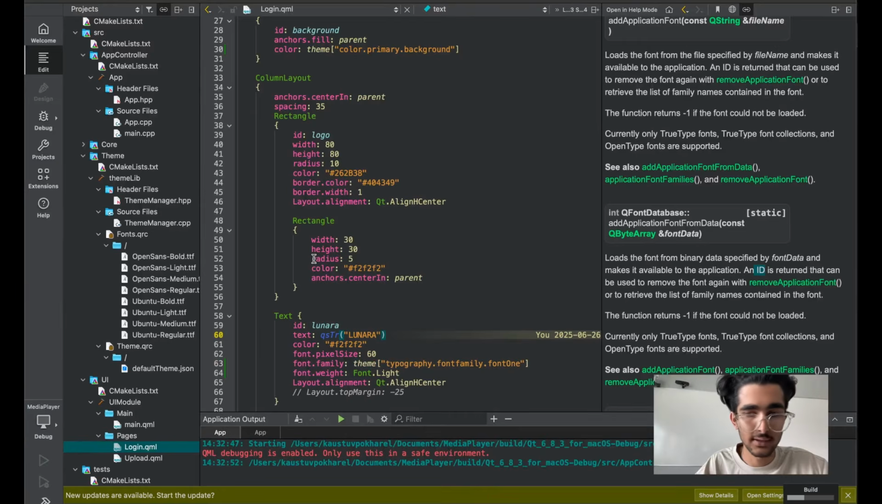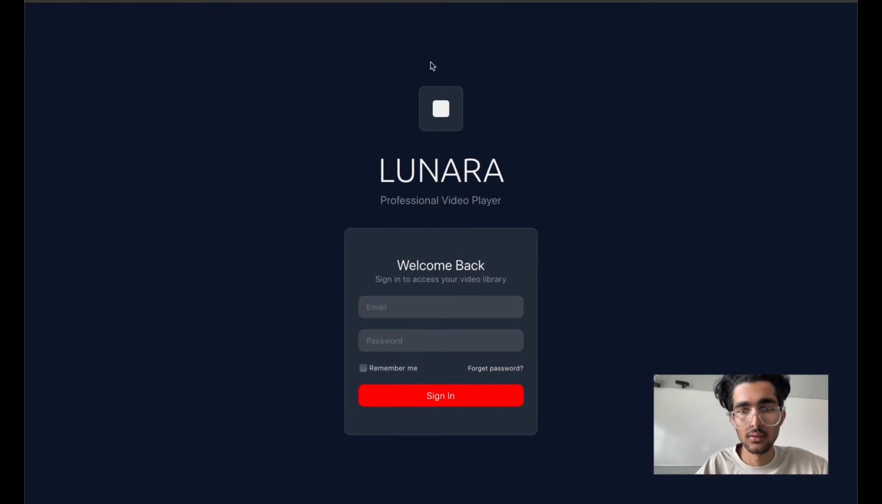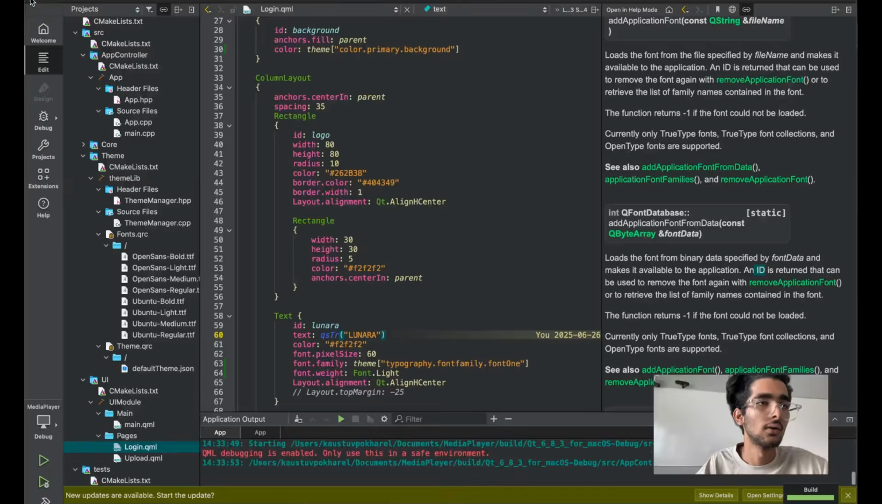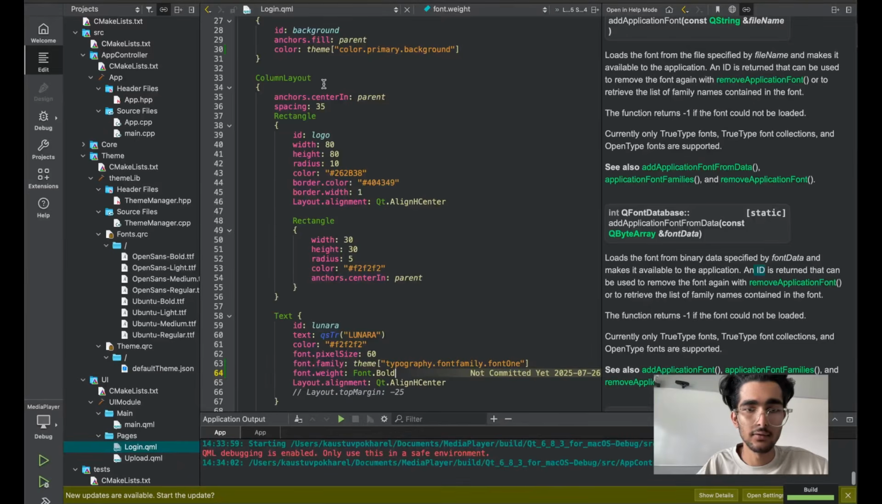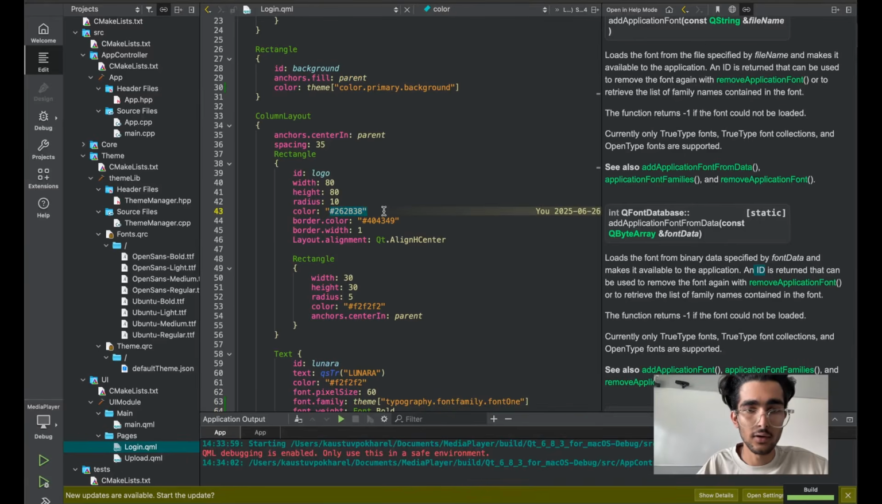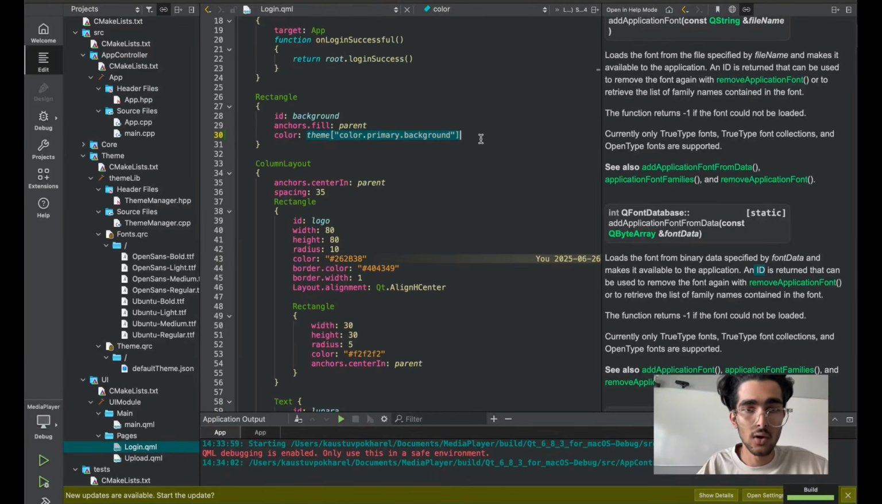So if we run this again, working fine, right? We'll change this back to bold, and again let's run and see. Okay, perfect. Now let's take all these hard-coded values and use all the values from the JSON instead. Instead of using the hard-coded value, let's use the JSON value.